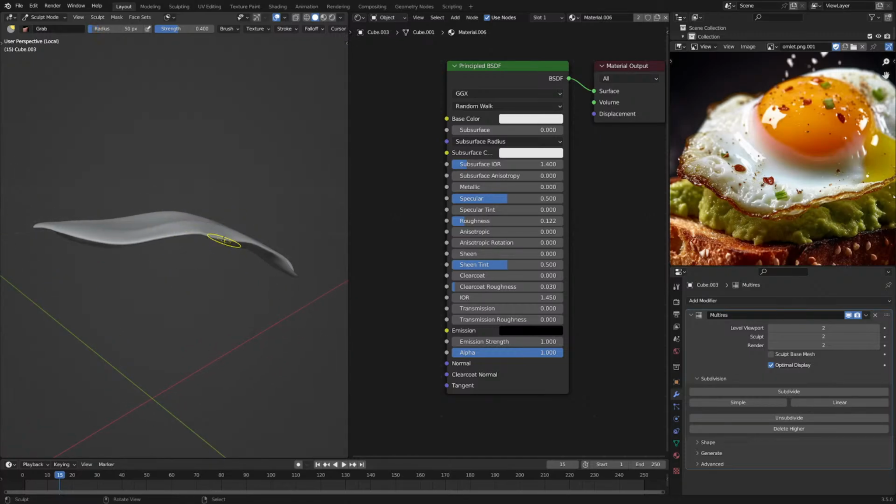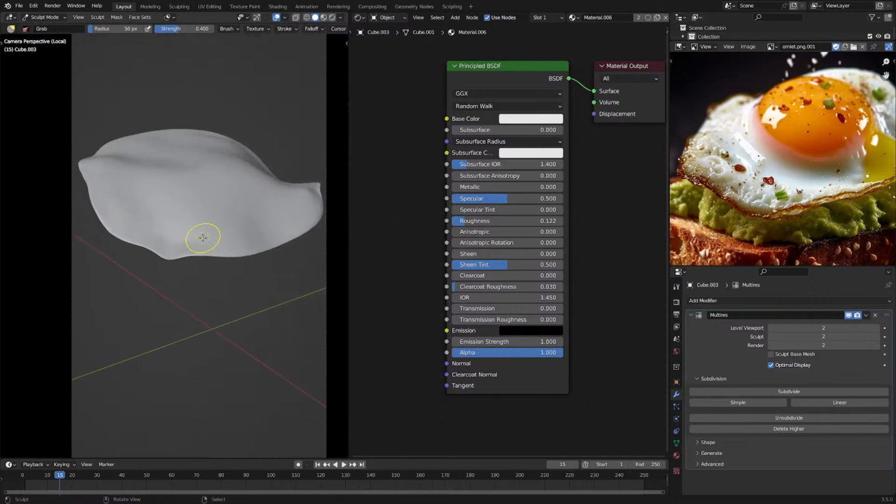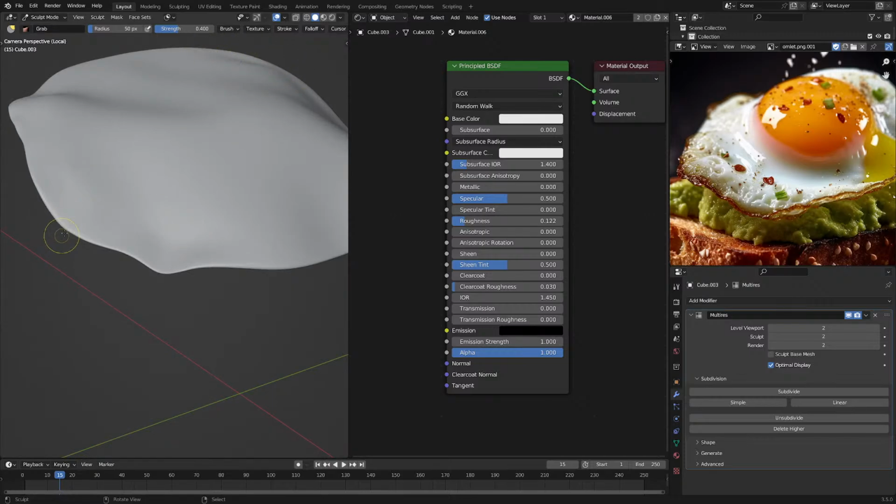I think I need to reduce the brush size, or let's look at the camera. I don't want to spend any time here, whatever is not visible in the camera. All right.